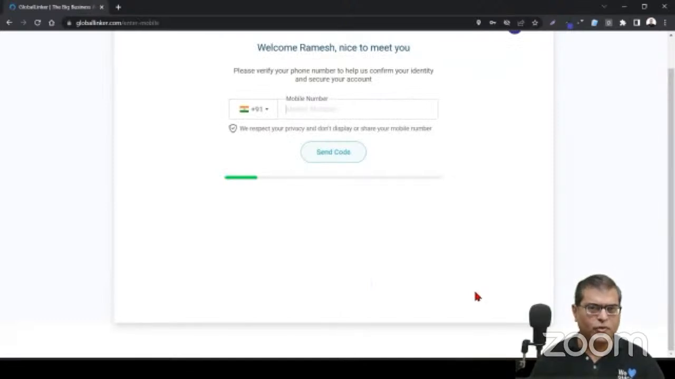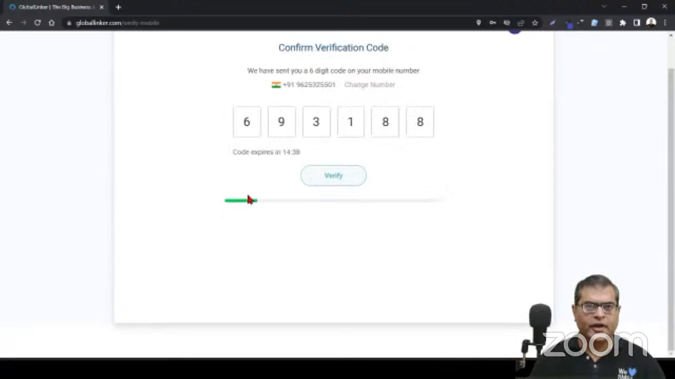In the next screen, you have to enter your contact number, and in the next screen, you have to verify your contact number. So just type in your contact number and you will receive an OTP on your mobile. You have to just enter that OTP, and that's how you'll be able to verify your contact number. After entering the OTP, click on verify.